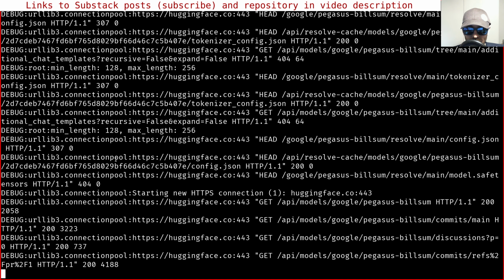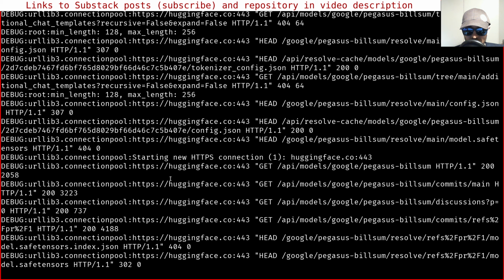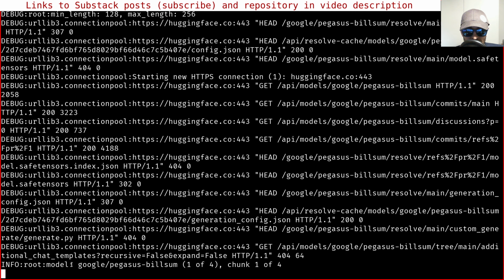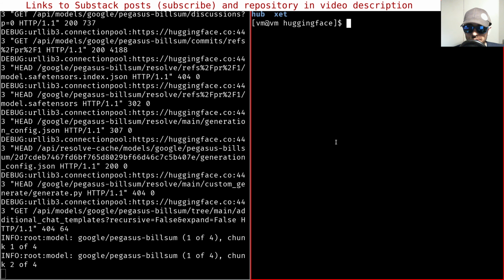Every time the model is imported, for some reason it will contact Hugging Face to see if there are some updates or something like that. So this is still a thing I need to figure out how to avoid. Okay, so the first chunk, 104, of the Google Pegasus model. This will take some time. While it's running, we're already at chunk 204.